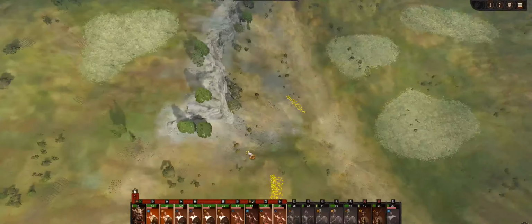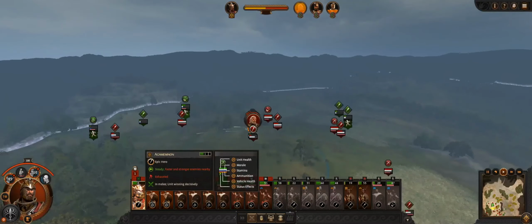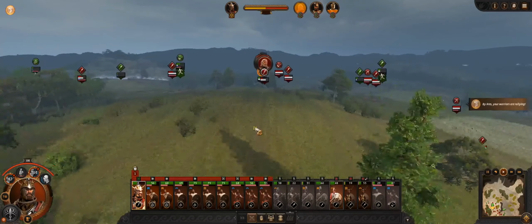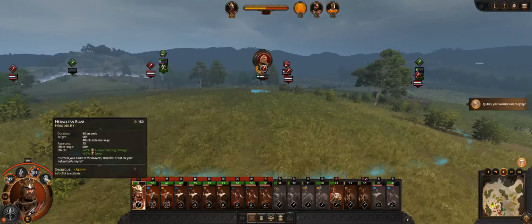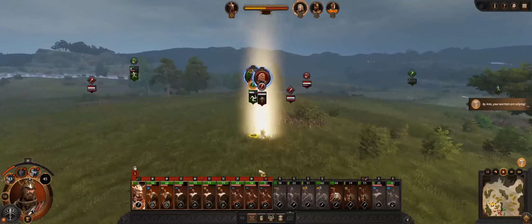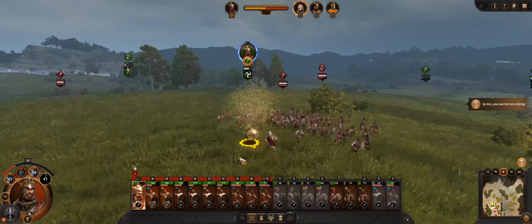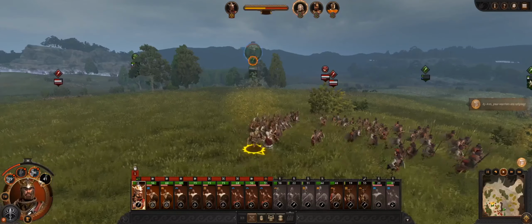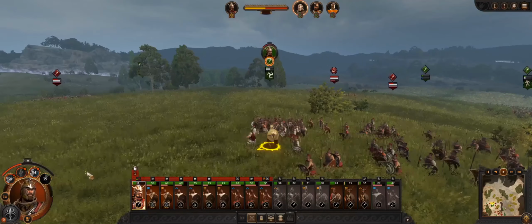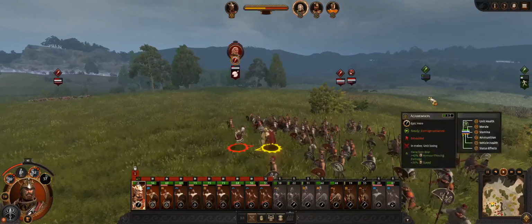At least Agamemnon hasn't run for it yet. I feel like when your main commander turns tail and runs, then you know you're in trouble. Warriors are rallying. Oh look, they're back in single combat with the other. They are. They can't help themselves. He's doing okay. Let's get some good blows in there.